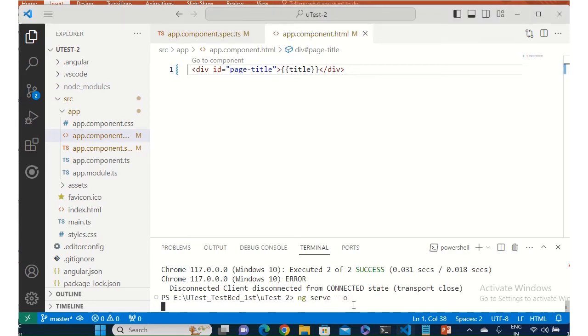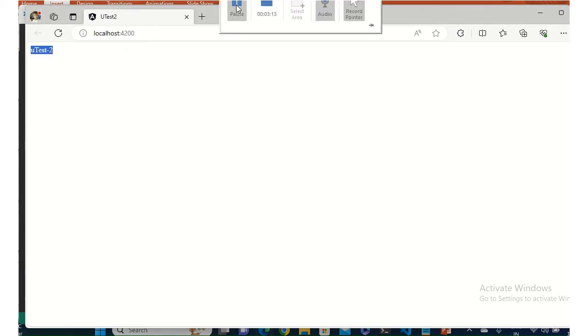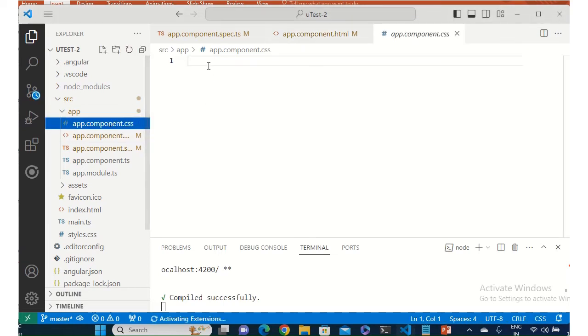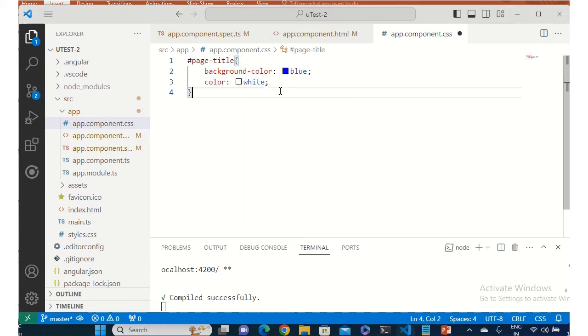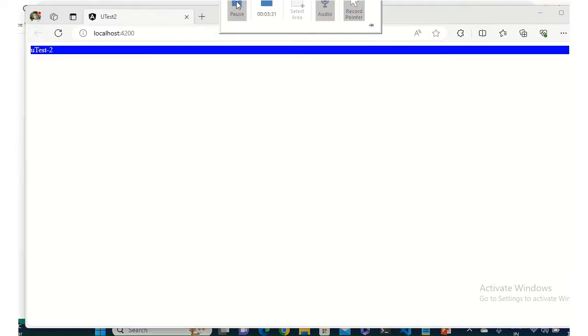So I am running it with ng serve -o. You can see here this is the output, okay. Suppose I will write this page title in the CSS, page title. So I am writing here background color blue, color is white. So then we will see the output. Yes, this is the output, background blue and text is white.